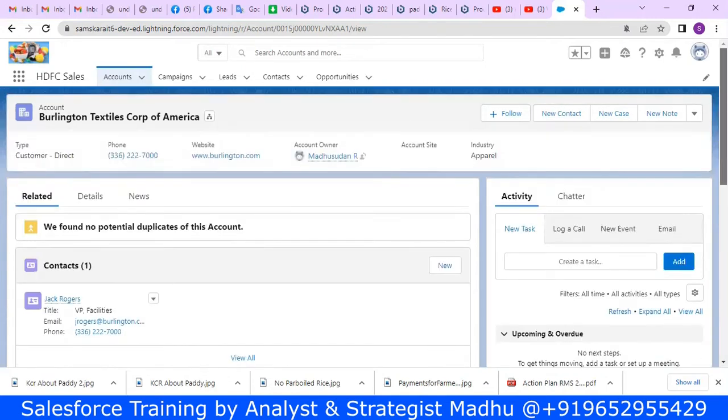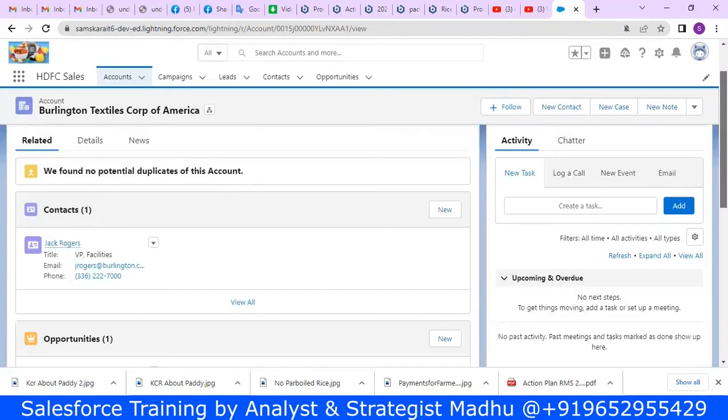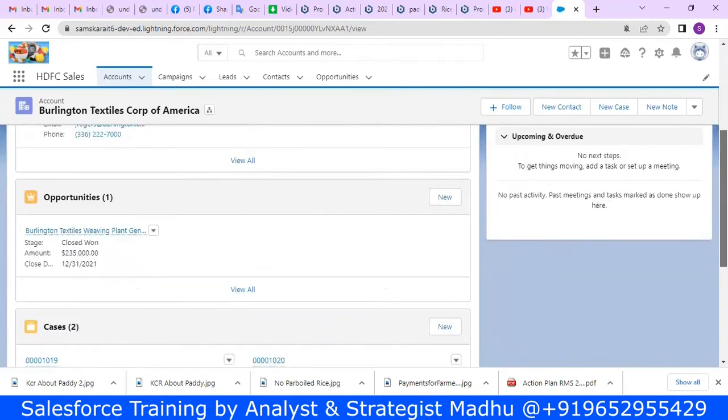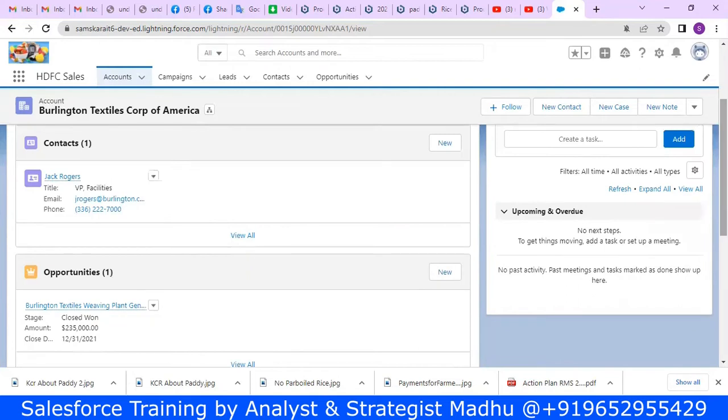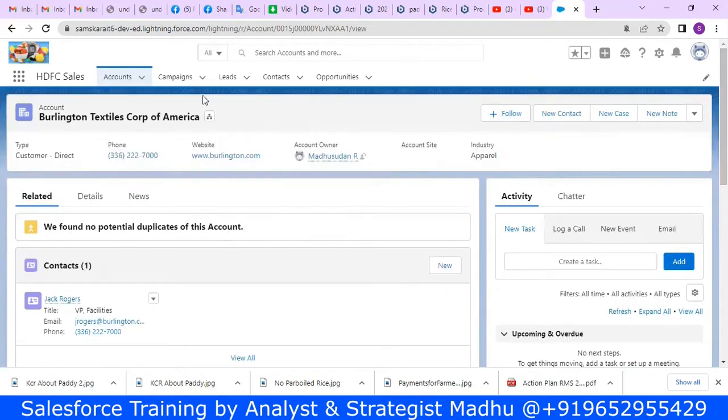Managing the record means creating the record, editing the record, deleting the record, undeleting the record, or viewing the records. That is nothing but managing the records. Those five types of operations you can do in the tab. By using a tab, you can manage those records.